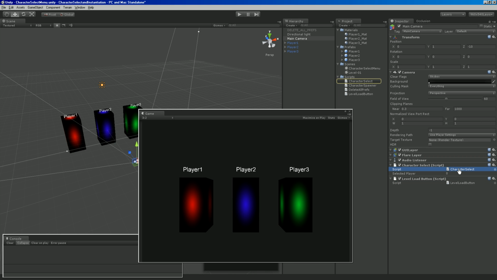The other one I have on here is the character select script. Okay, and this is what allows me to click with the mouse or what you would touch with the fingers. It all works the same with the collider method.